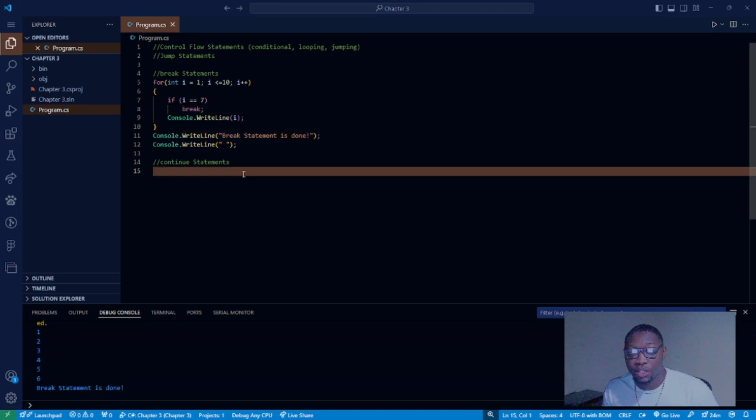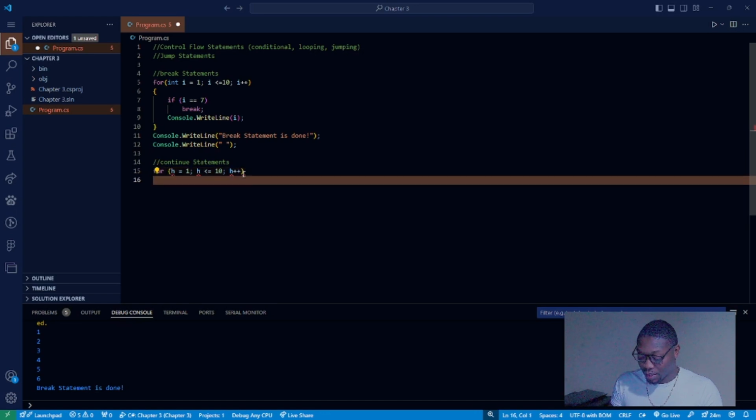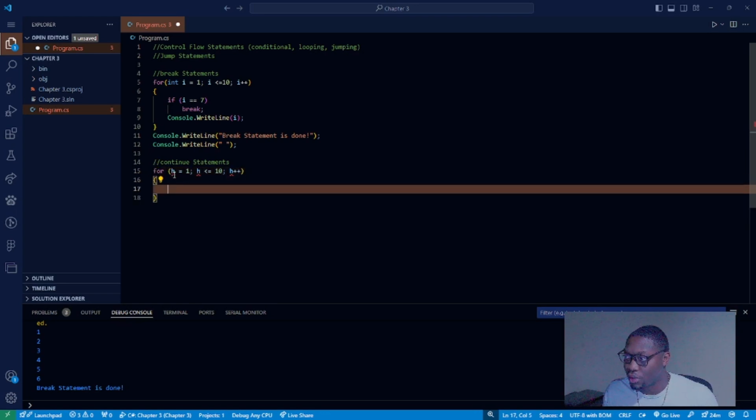Our continue statement is going to skip the current iteration of a loop, and then it's going to continue with the next set of iterations. So let's take a look at that. Let's do for h is equal to 1, and then h is less than or equal to 10, and then h plus plus, and then I'm going to do my curly brackets.